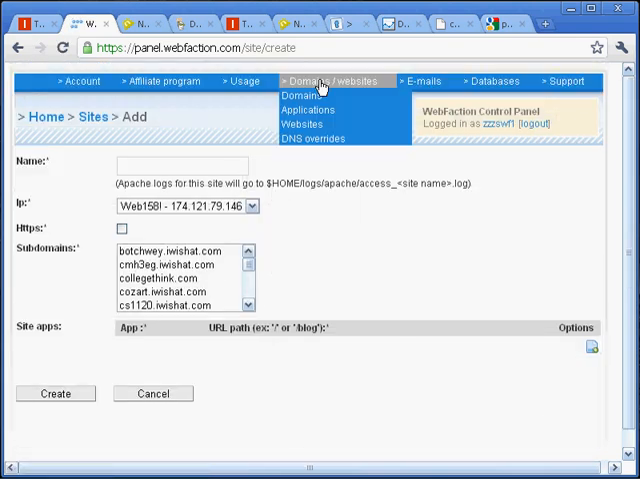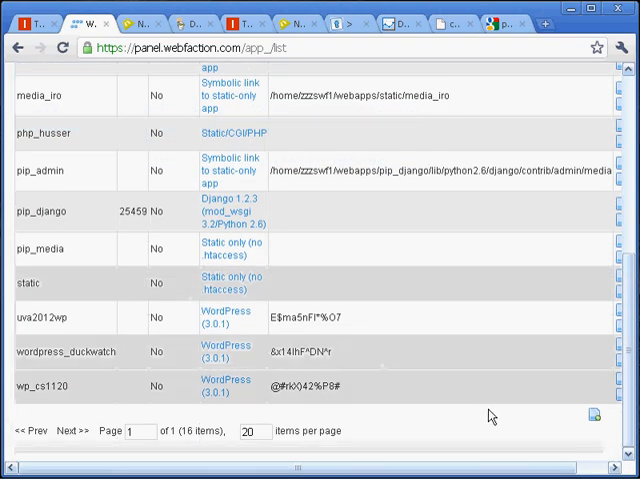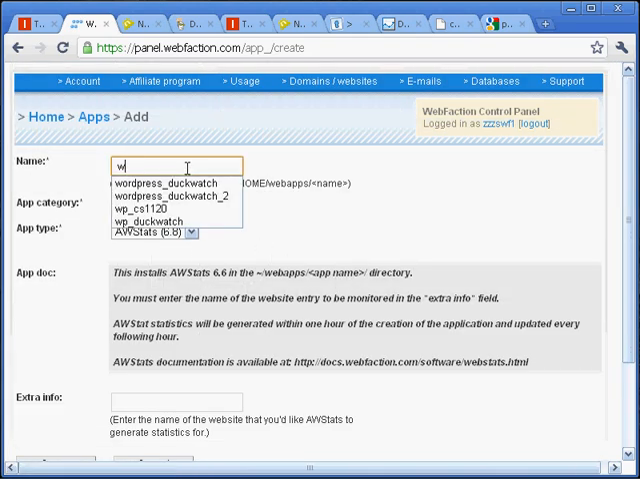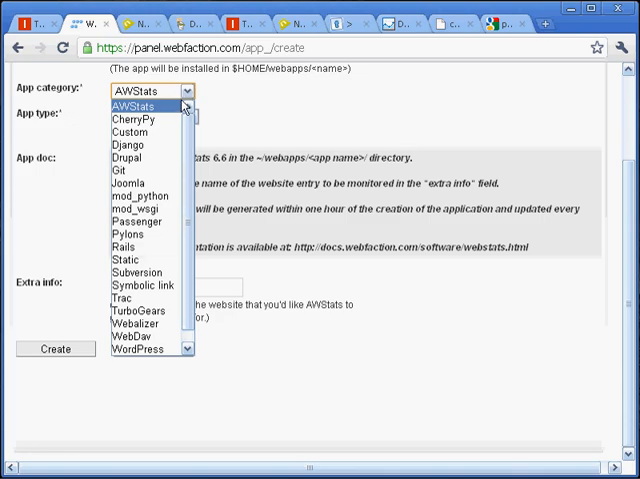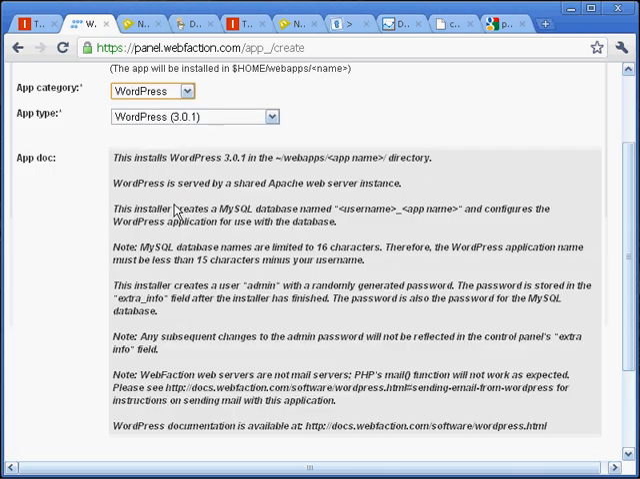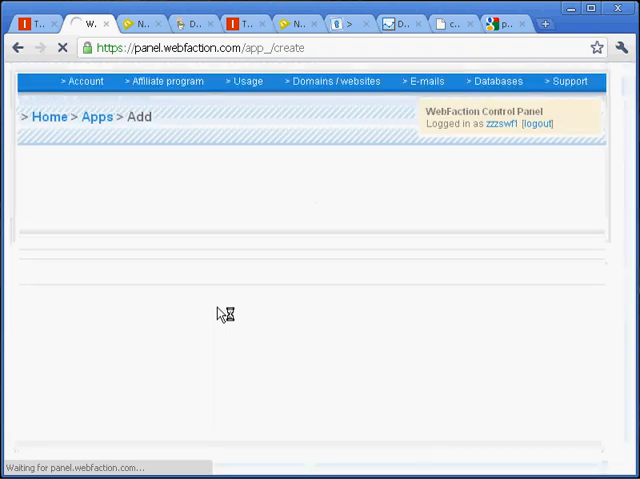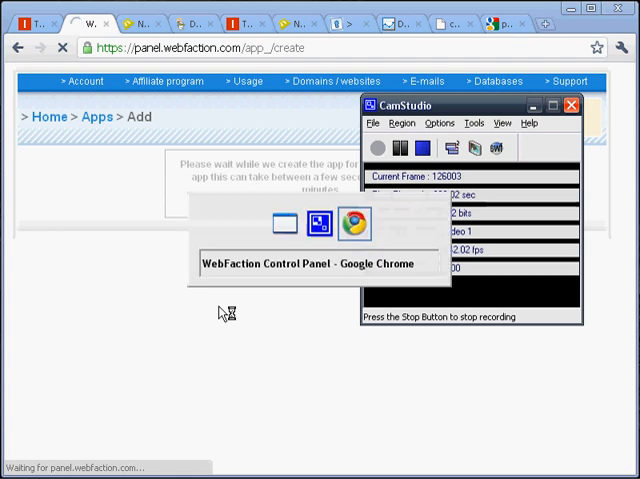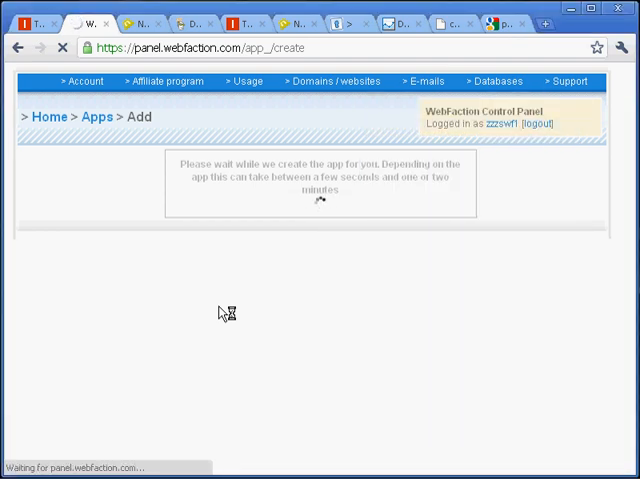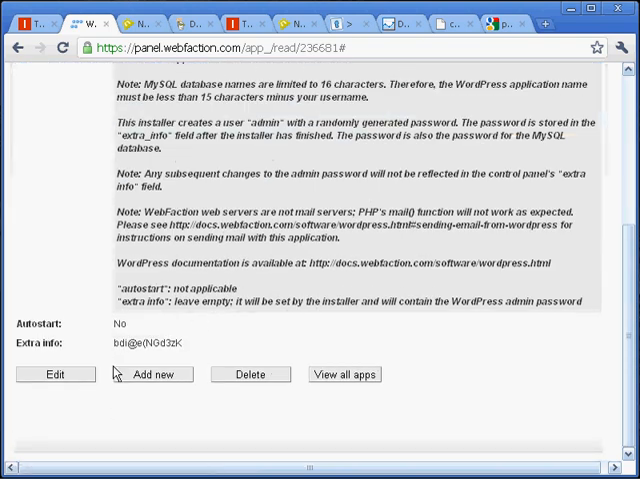And so we'll want to add an application. And here, okay, add new. And we'll call it WordPress underscore college think. And then we don't really need any extra info, we should just choose this. So it's WordPress and add type. Just do the latest, create that. So now you created that.